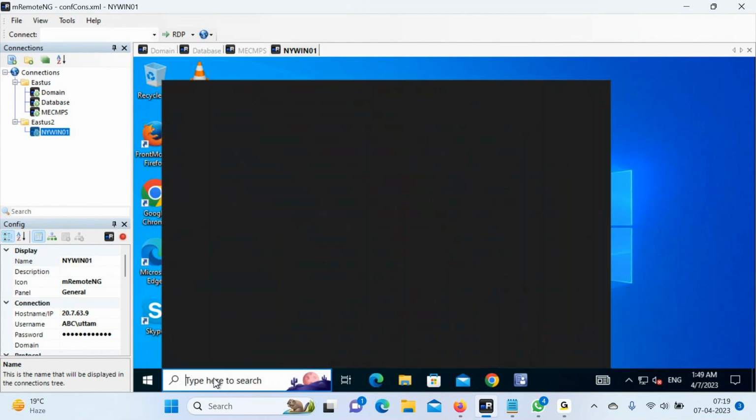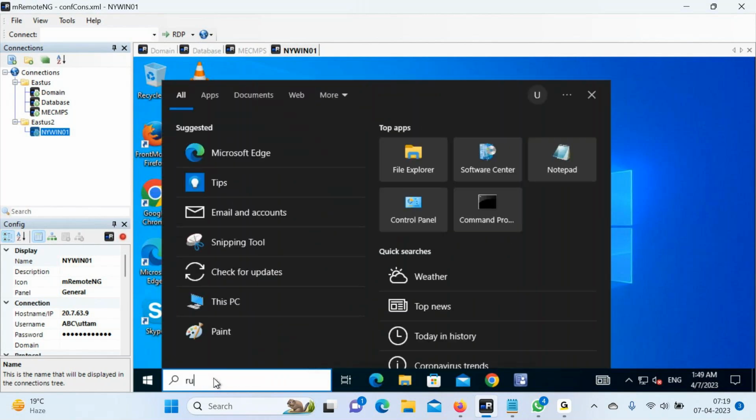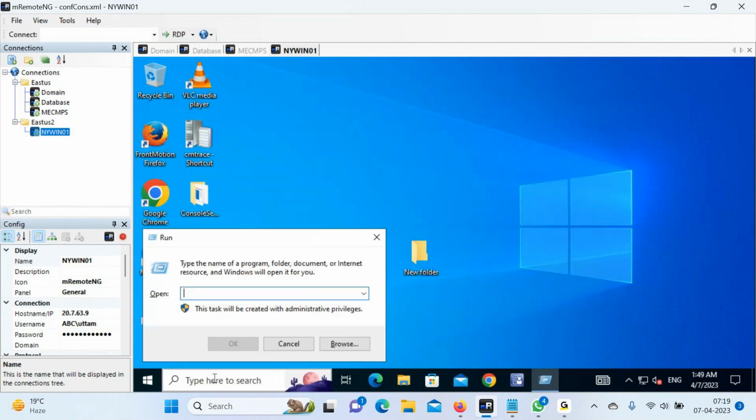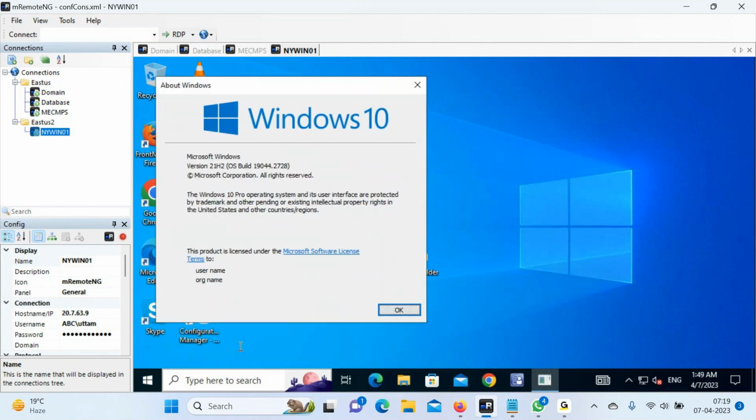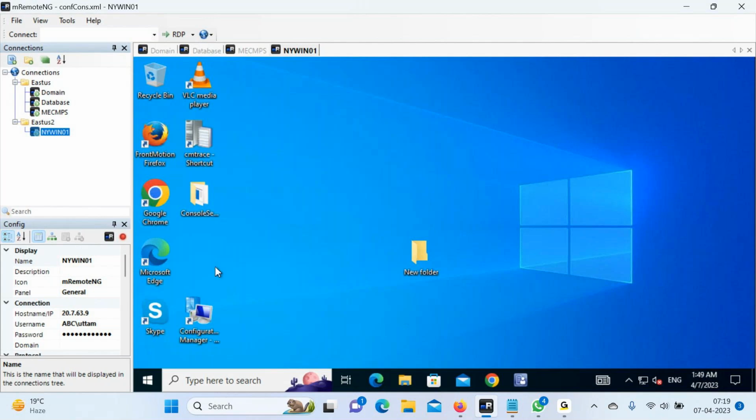So what is the operating system of this machine? You go to Run and type in WINVER, winver, and click OK. You see this is a Windows 10 machine, right? So now my plan is to format this machine and install a new operating system that will be Windows 11. Either you deploy Windows 10 or Windows 11, anything of your choice. I would rather deploy Windows 11, the latest operating system.